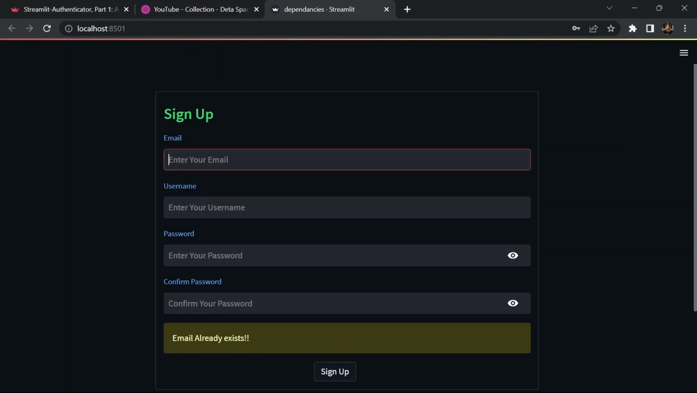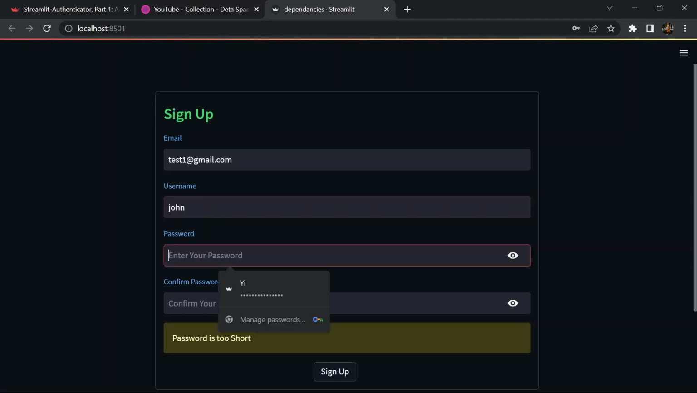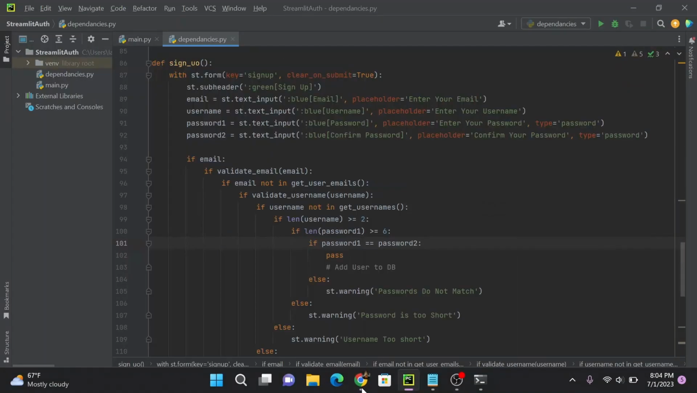So test1 at gmail.com, and the username will be maybe John. So let me try signing up. See, password is too short because we did not fill the password field. So I'm going to just put some valid credentials, and the password is maybe 1 2 3 4 5 6, and let's mismatch them. Our validation is working perfectly.